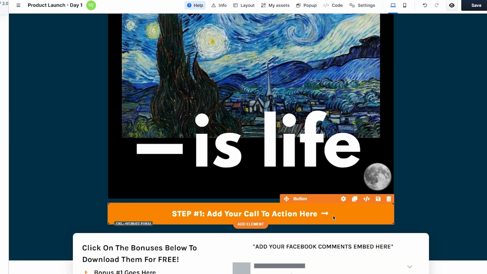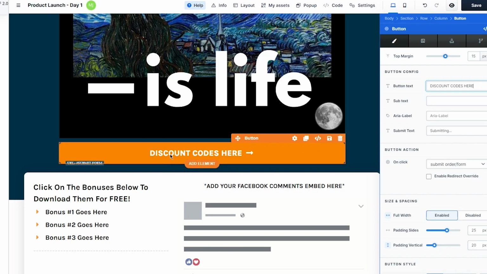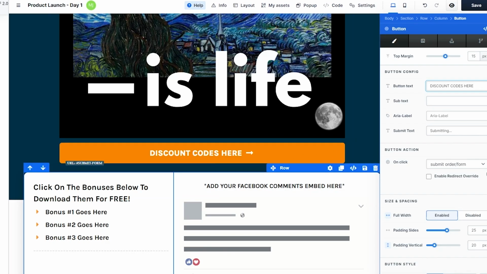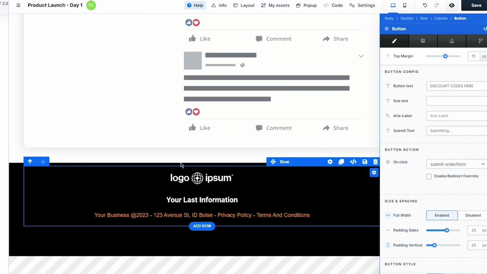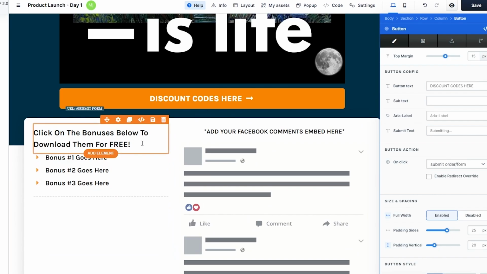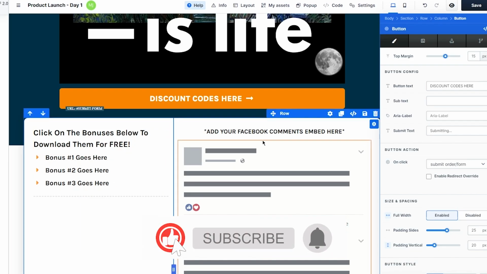And here's your call to action button. So in your call to action button, you're going to write your call to action. So discount codes here. You're simply going to write that, and once you do that, people are going to click on this call to action section. Once you write the discount codes element over here, you can change these things over here as well. So click on the bonuses below to download them for free. You can change them to click on the links down below to get things for free, etc.